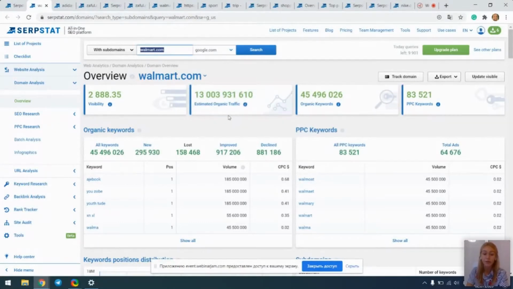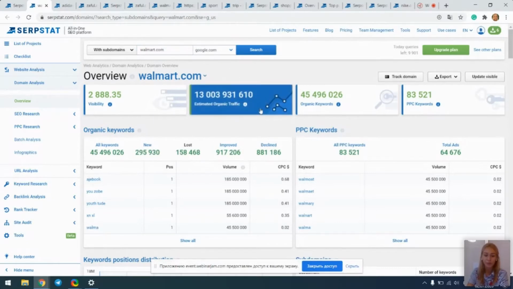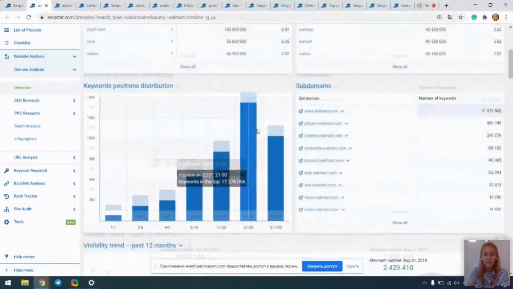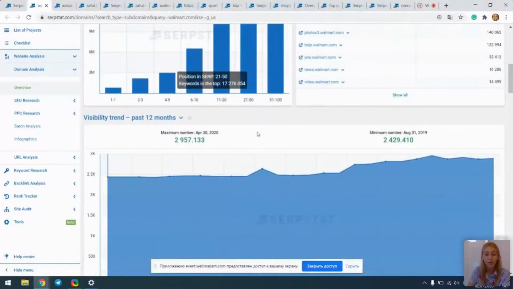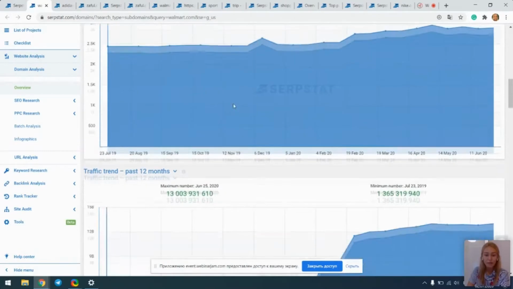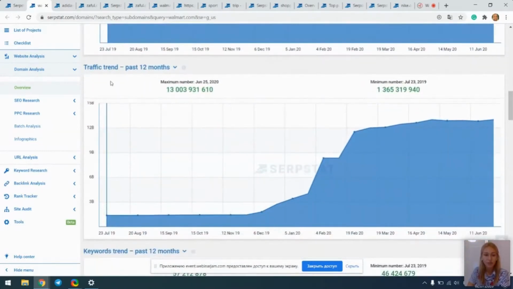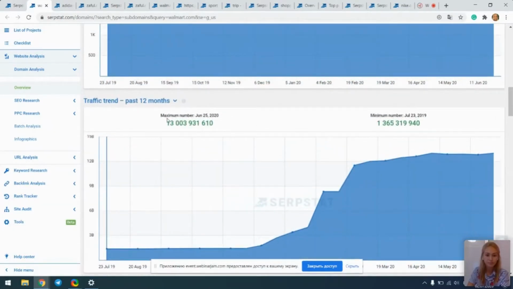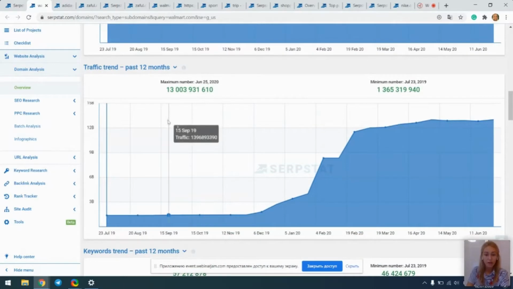Very important thing, your domain should be in the top 100 of Google search, otherwise you can't see the data for your domain. Scrolling down, we see the visibility graph over a year, visibility trend, and a similar graph of traffic dynamics. It shows the average amount of traffic per month for the past 12 months.